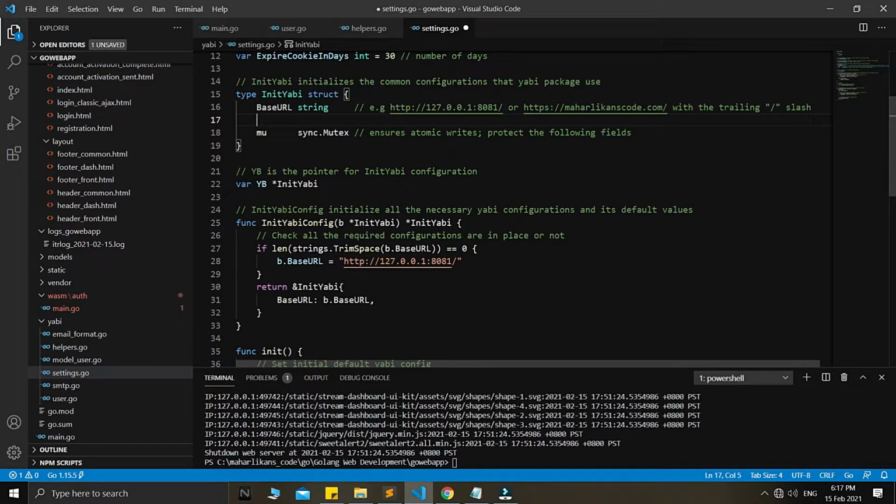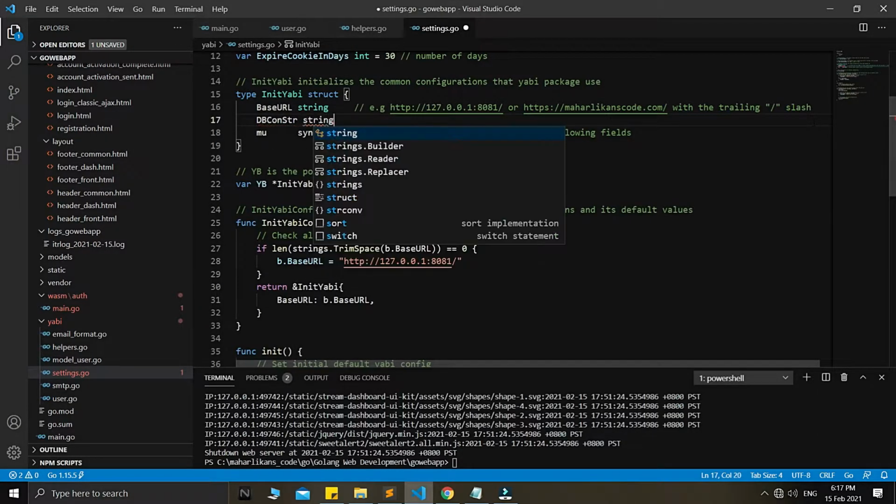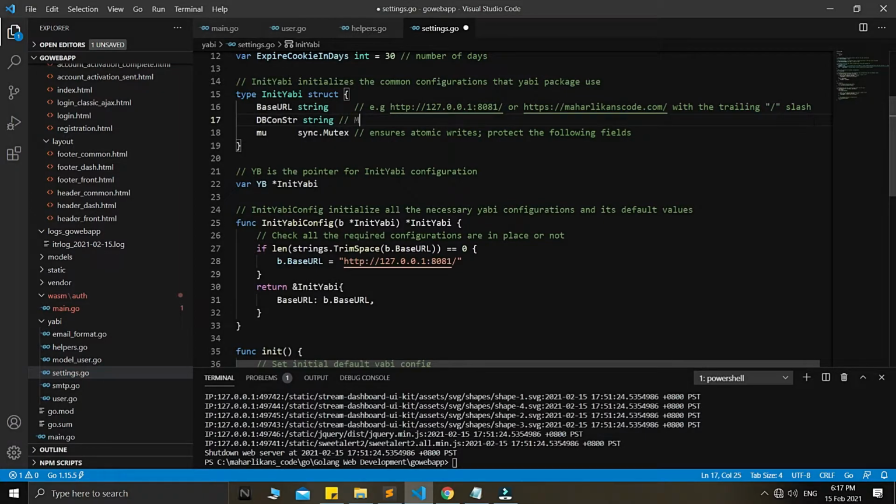We call it db con string, guys. Okay, so this would be a string as well. This would be the MySQL. So we will add in this init Yabi configuration, guys. This is the beauty and clean code that we will be having, guys, because here we can add in our configurations. Okay, last time we have this base URL, and now we have this db con str. Okay, so we will be dealing with that.